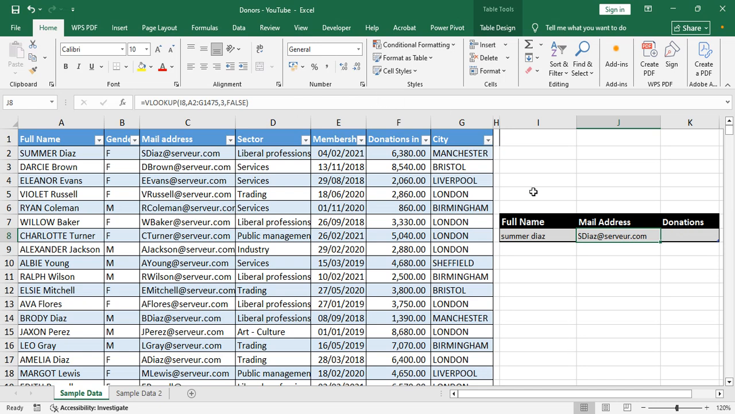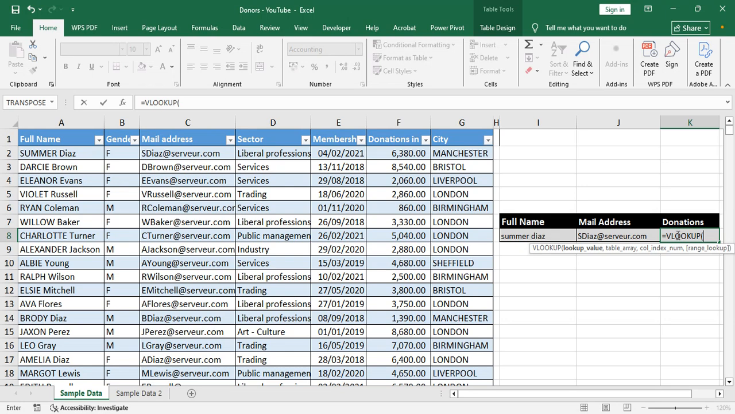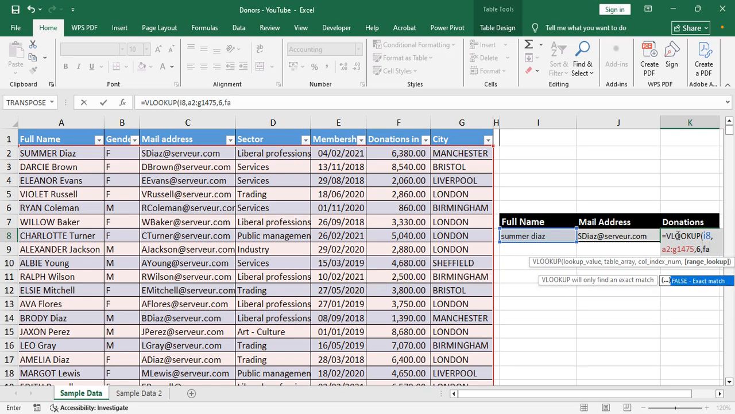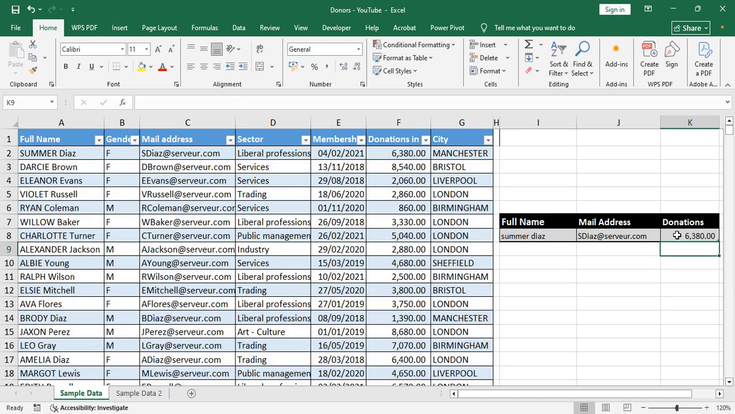Let's do the same thing for the donations. Let's just repeat it instead of copying and adjusting. I'll say Vlookup, and then what is my lookup value? I8 yet again. And what is the table array? A2 to G1475. And then the index number. Donations is in number 6. A, B, C, D, E, F. F is number 6. And then I want an exact match, so I'm going to say false. Once I hit my enter key, it tells me the person's donation. Cool, that's by the way.